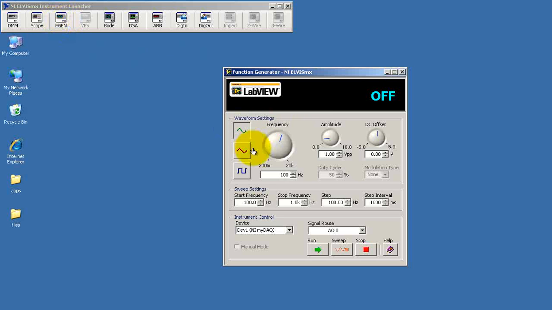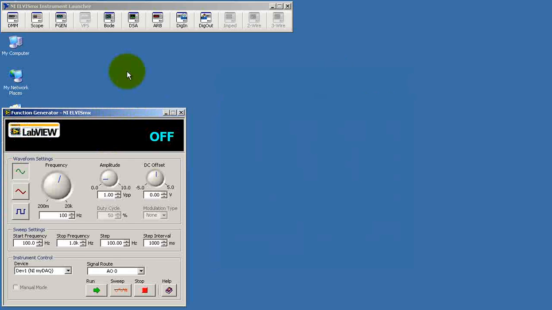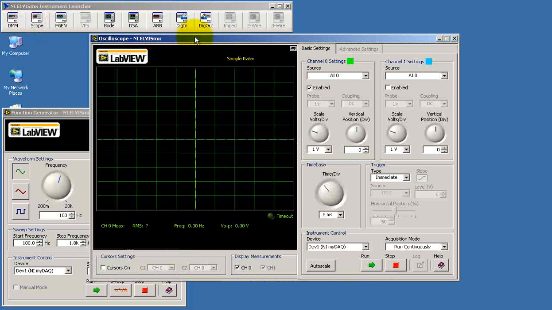All right, let's start up the function generator. We have three basic wave shapes: sine, triangle, and square wave. You can adjust the frequency, amplitude, and offset. You can also do automatic sweeps, and it's important to remember that you only have access to analog output 0. As I mentioned, I'll use the oscilloscope to view the output of the function generator.